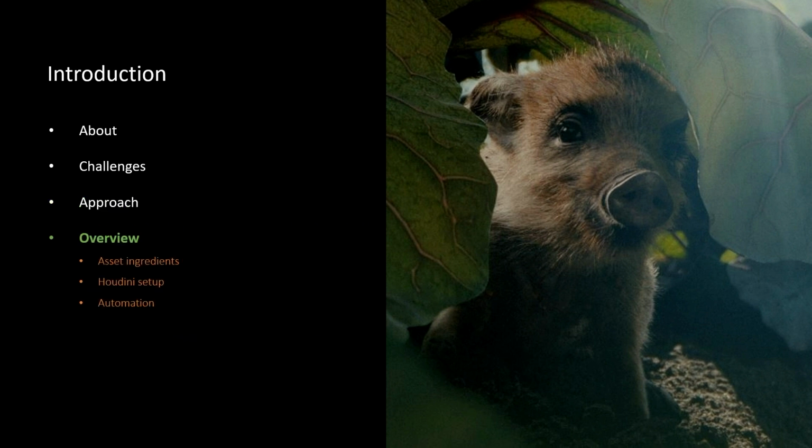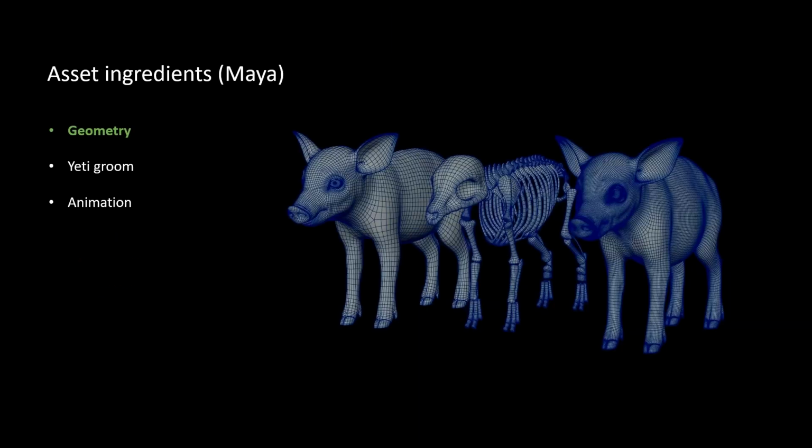So this presentation is going to be in 3 parts. I'm briefly going to go over what assets you need from Maya going into Houdini. And then I'm going to cover the Houdini setup from importing the animation to exporting to Maya again. And then a bit about automation in the end.